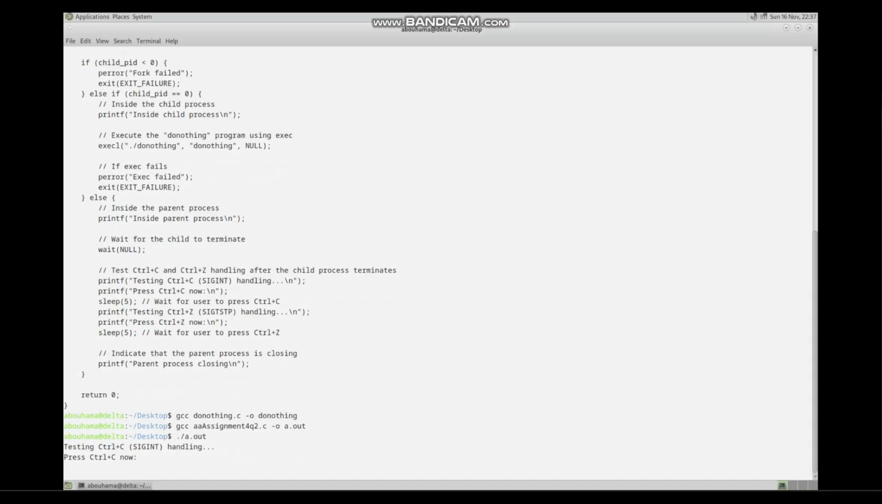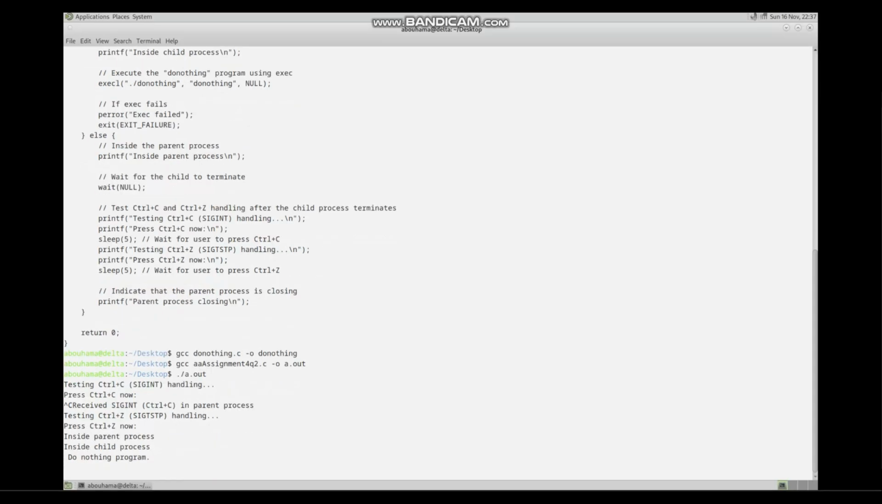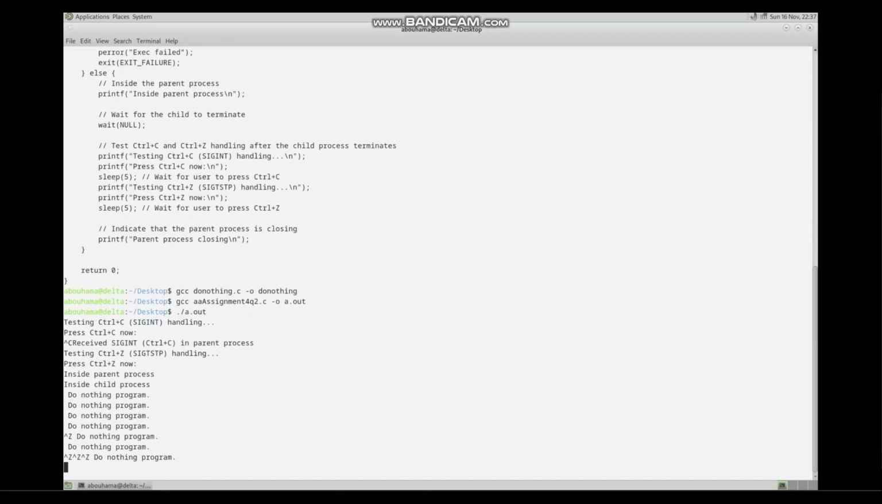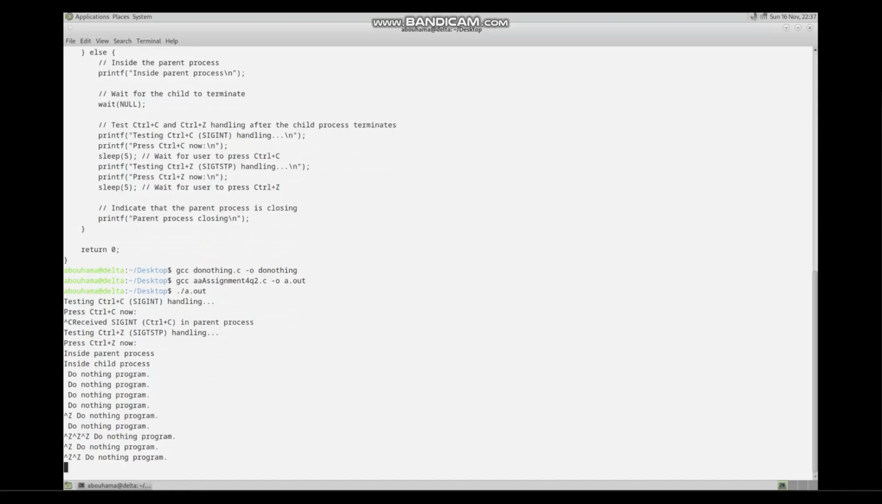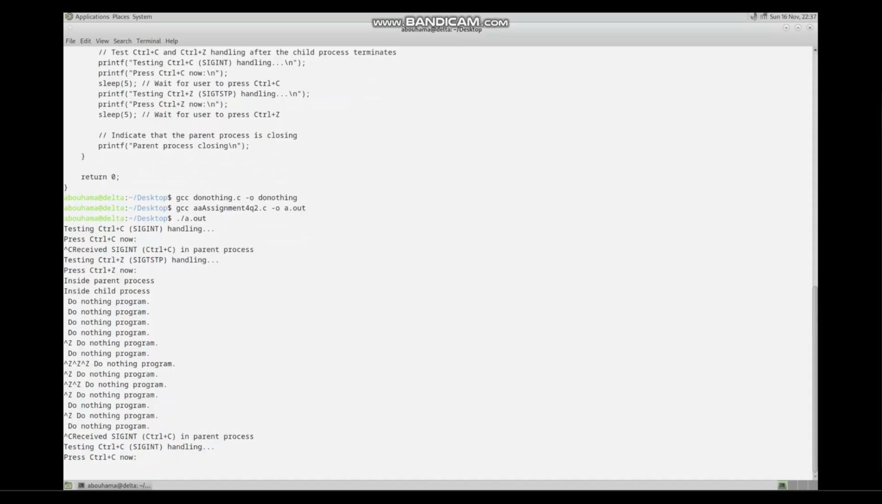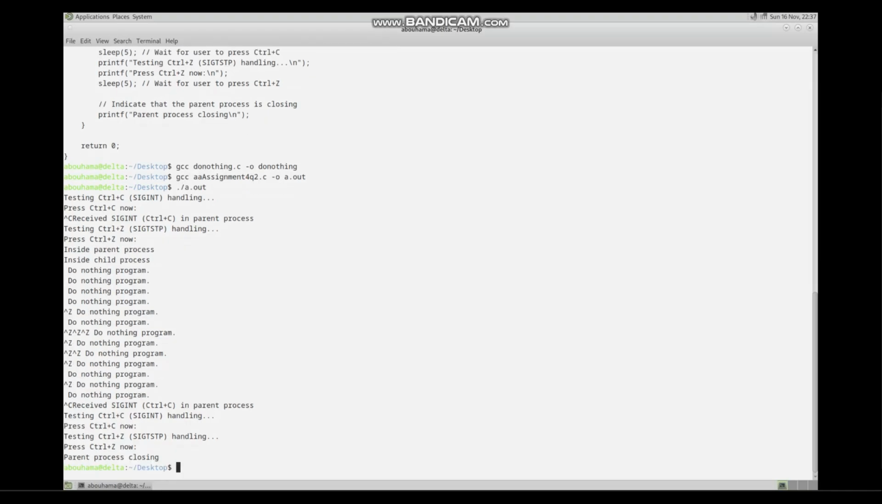Okay, so now it's asking us to press Control C. Now it received the signal Control C in the parent process, so it's now inside the parent process. So Control Z, Control Z, Control Z, and then press Control C. Now it should wait for like 5 seconds. Yeah, so it waited 5 seconds and then 5 seconds, and then it printed parent.